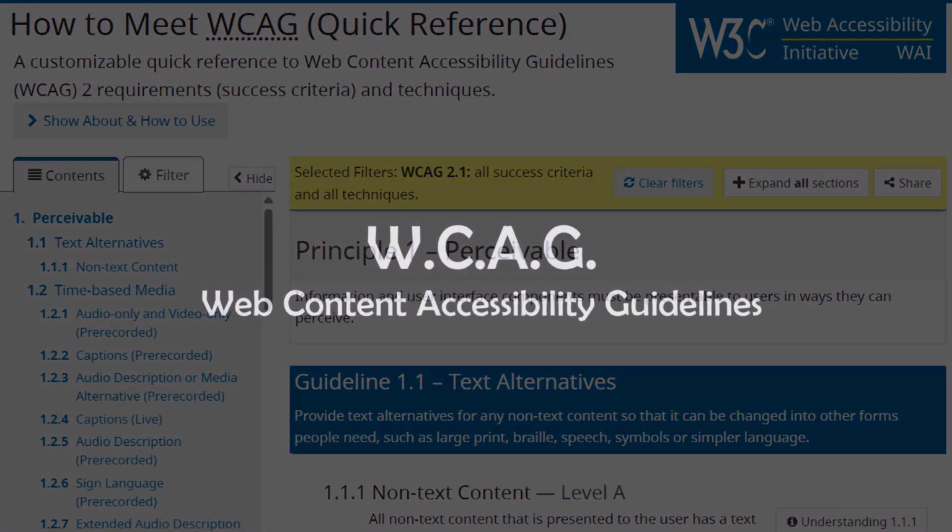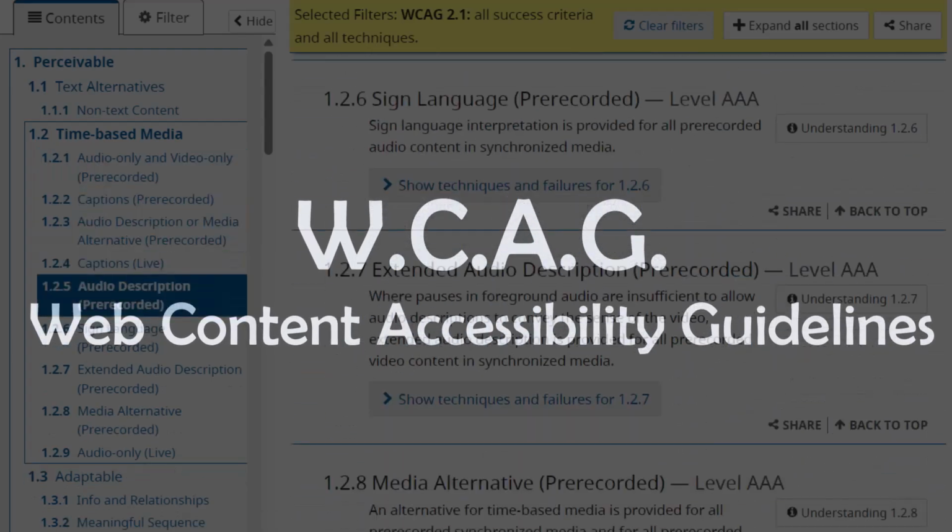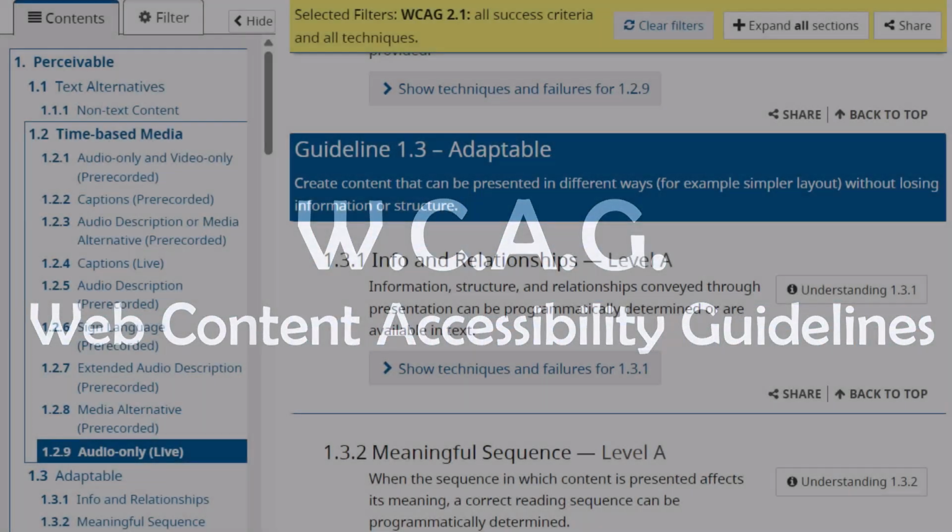Now, these guidelines are further described by WCAG. These Web Content Accessibility Guidelines tell us what we need to do. But all of that language is so overwhelming.